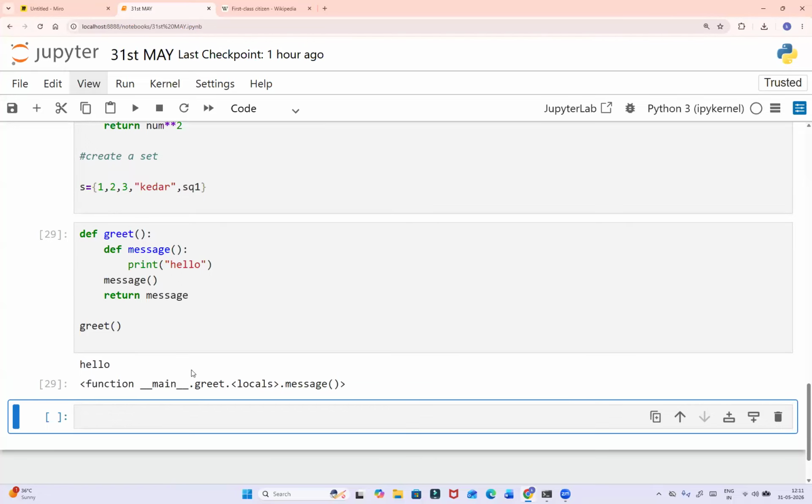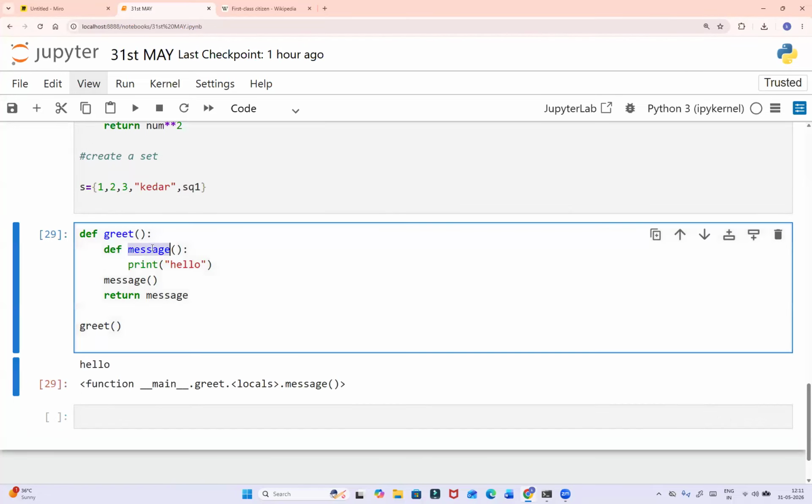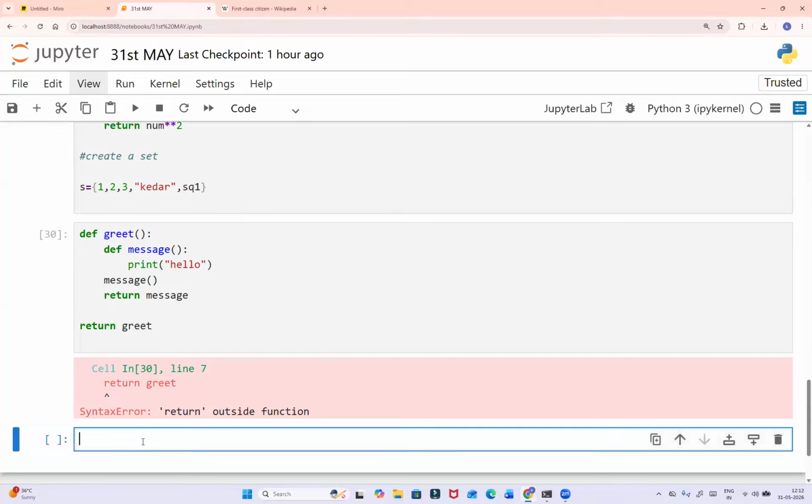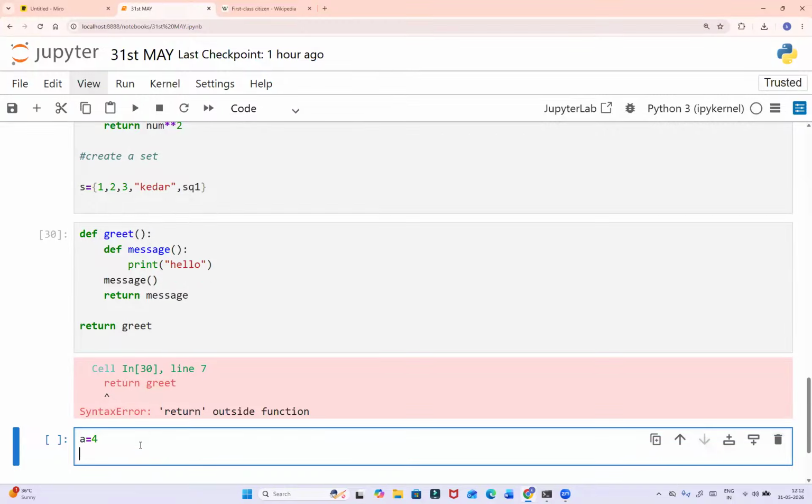No, return greet. Return what? Greet. No, below. That is correct, below. Here, return greet. But this will give an error. Return is outside the function. We are coming out of the function. This is the main function, no? So what happens is I am writing a equal to 4. So this is the main method.